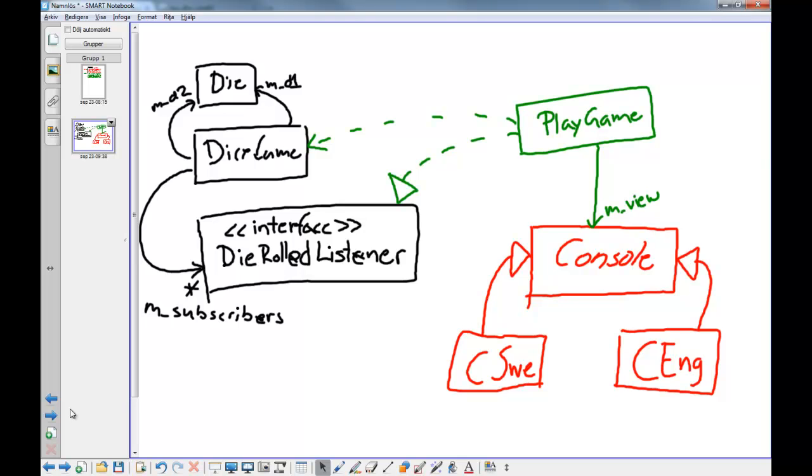This is a dependency. What's the difference between the dotted line, from the DiceGame, and a solid line down to the view? Yeah, a solid line means that there is an association, and you need a member variable to keep that association in some way. So we had a member variable in PlayGame of the type Console named mView. And the same thing in DiceGame, we had a list of subscribers, a list of objects implementing the DieRolledListener interface. We had many, and we called that one mSubscribers.